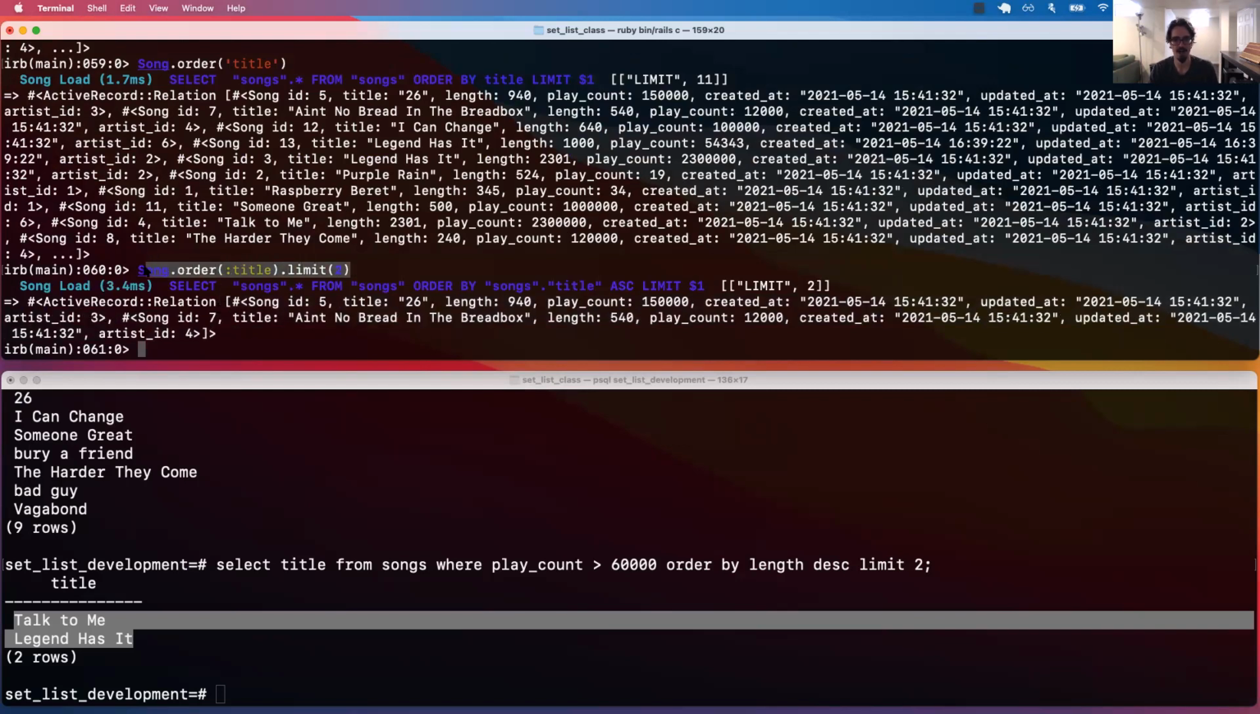Before that, we did not have an array of songs. All we had was a Song model, and we were telling the Song model, go out to the database and get me these songs. And it represented that as an array.